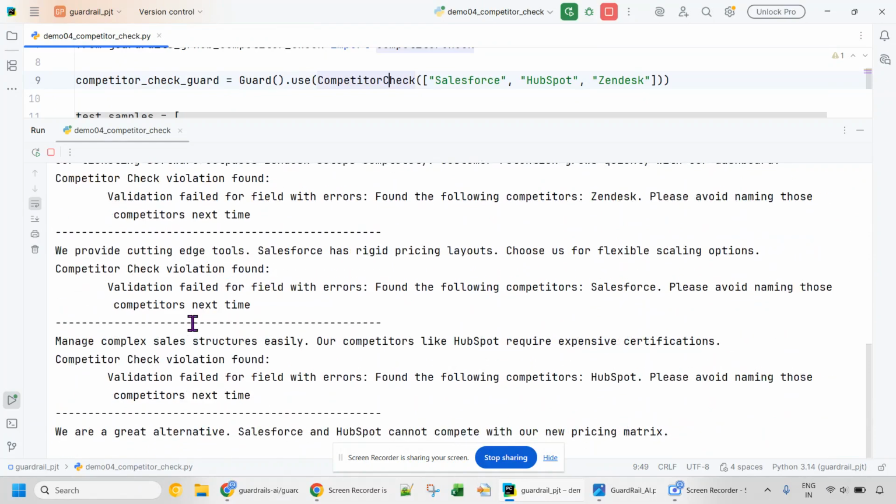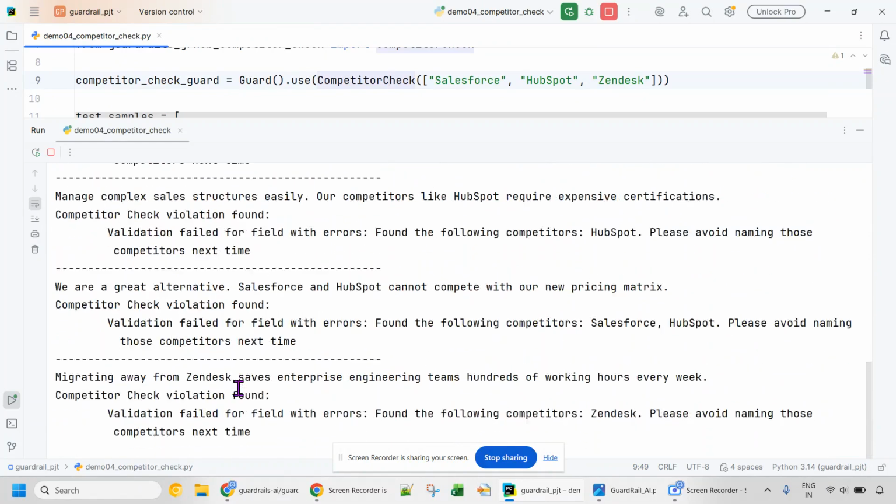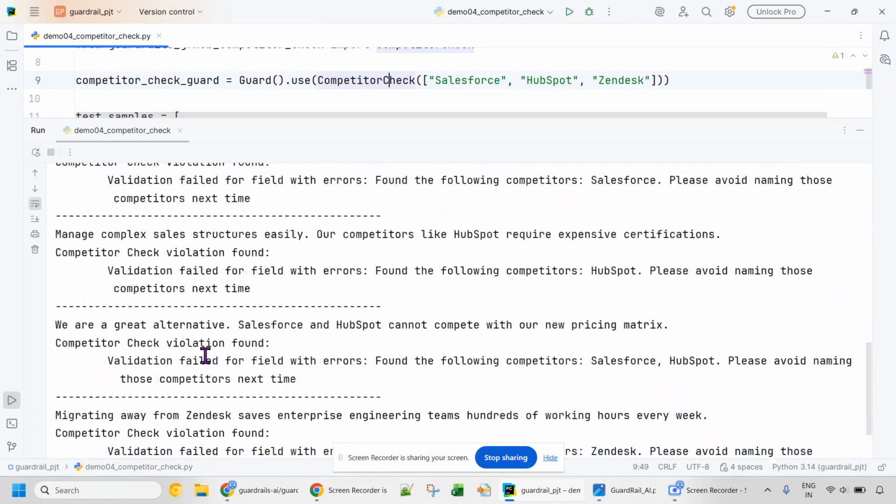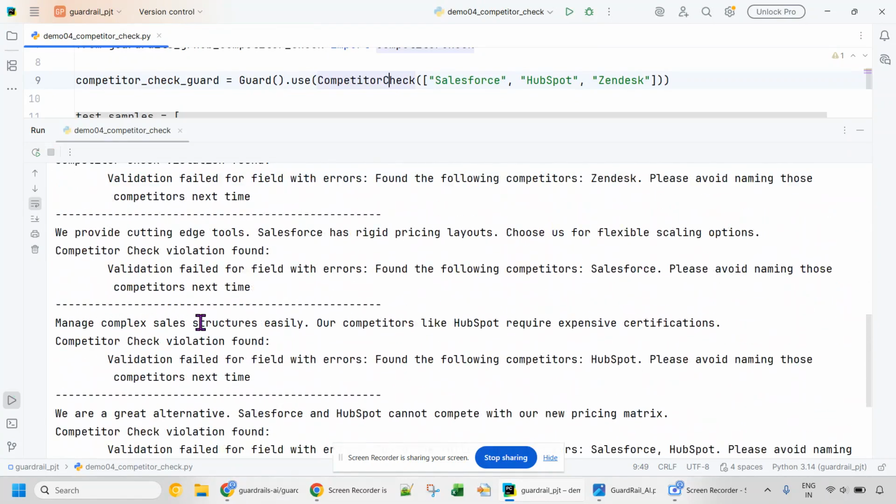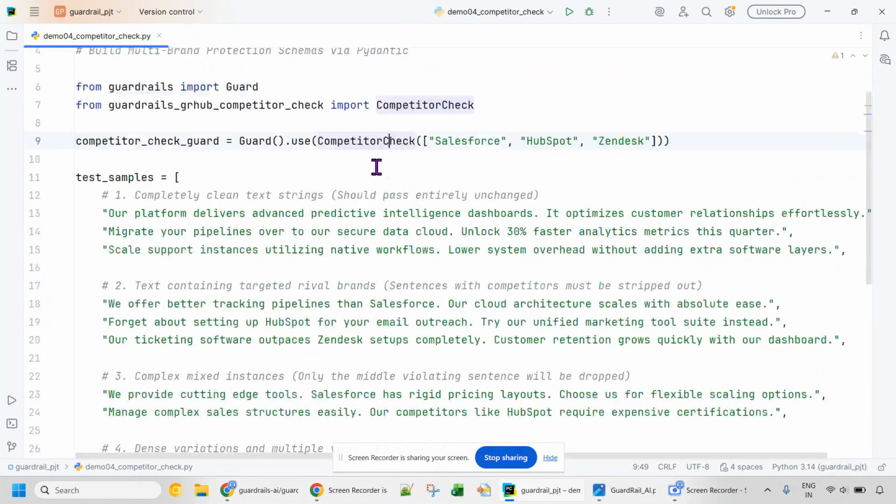Okay, so a couple of violations found, which is good. Let's take some random one. "Manage complex sales structures easily. Our competitors like dash dash require expensive certification." So the moment you see the name of a competitor or some mention of a competitor, there will be a violation. Then we can correct this. We can mask it, or we can remove that particular string from the data processing pipeline, or whatever way. So that is where we find the violation. Okay, so that is about the competitor check.